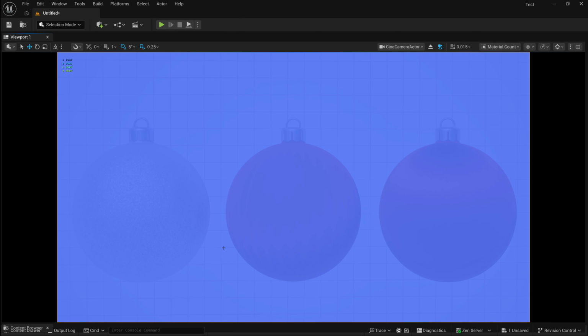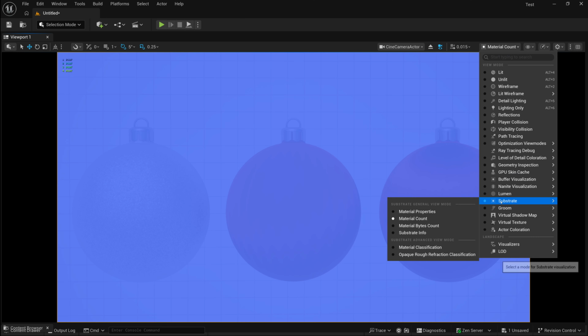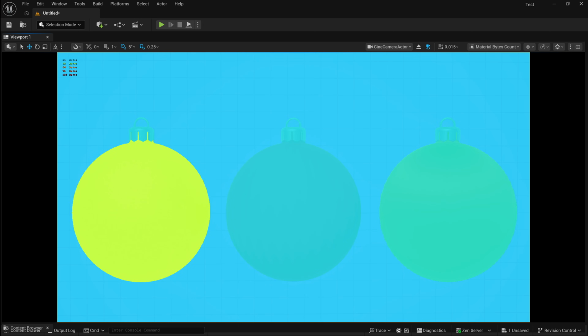Now, another useful mode is going to the one below material count, which is material bytes count. That will tell you how many bytes per pixel the material is utilizing. And you can see that this material is a lot brighter, so it's using more bytes per pixel. You can see kind of like a legend up here for how many bytes or what color. So I'm kind of sitting in this range of probably 32 to 64, somewhere in that range. It's probably more around somewhere in that range there, but it's a lot brighter here.